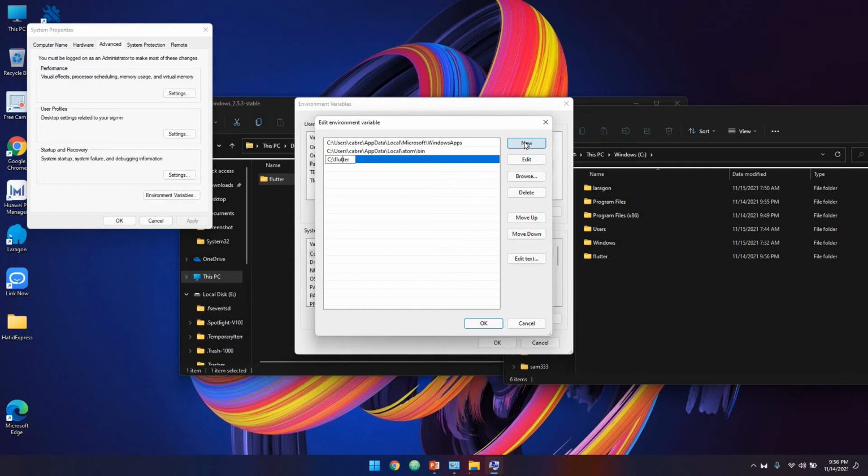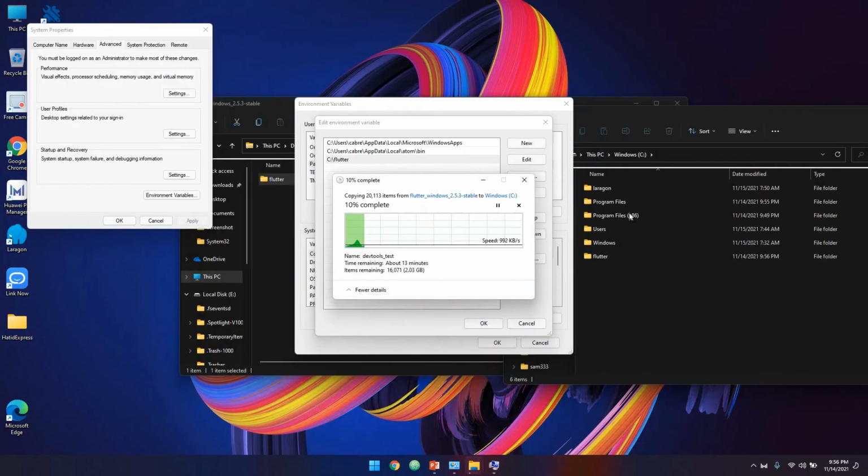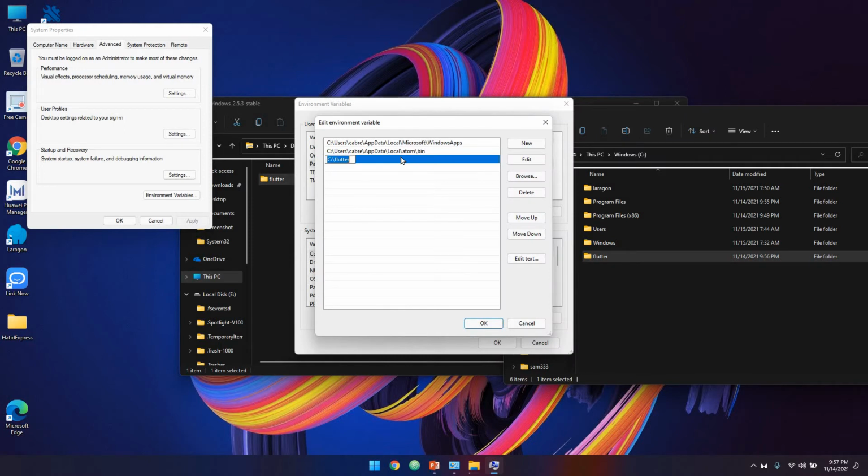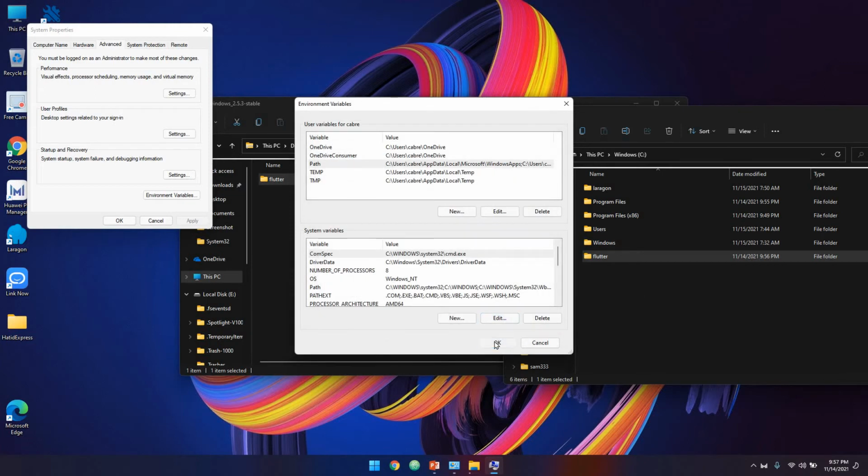So, since nakalagay yung ating Flutter SDK sa loob ng folder na C, which is ito yung kinakopy natin ngayon. And then, we're going to add more. We're going to add bin. Okay. So, ang reason kung bakit natin inilalagay yan diyan is we need to register our SDK in our system environment para makilala siya mismo ng ating computer. So, okay na yan.